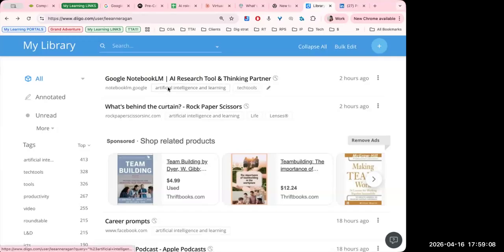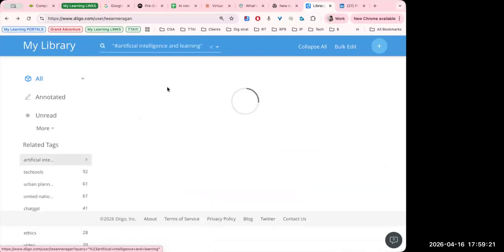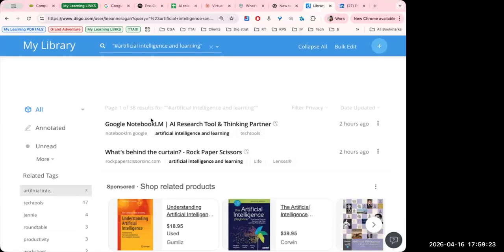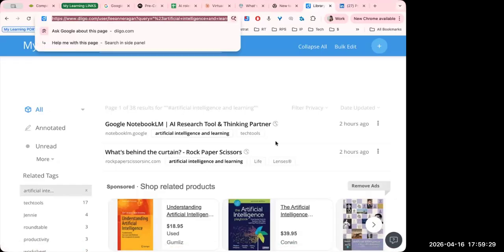Okay, so you can come into someone else's account, like I've invited you to do. You can also create your own account. So that's a little harder, so we'll leave that for a second. But the really cool thing: I just clicked on artificial intelligence and learning. So it makes that into its own URL. So I'm sharing that in the chat.